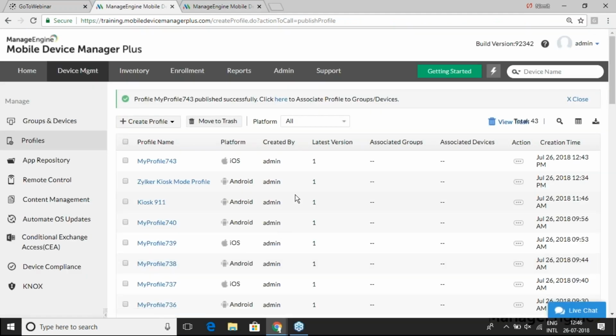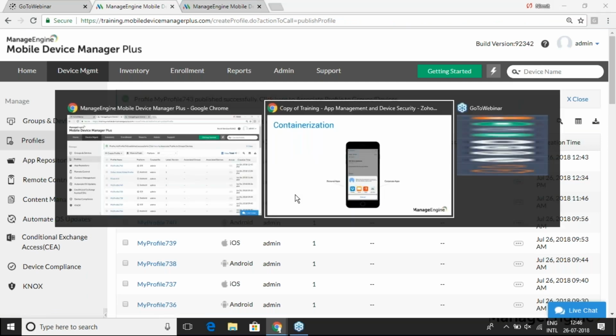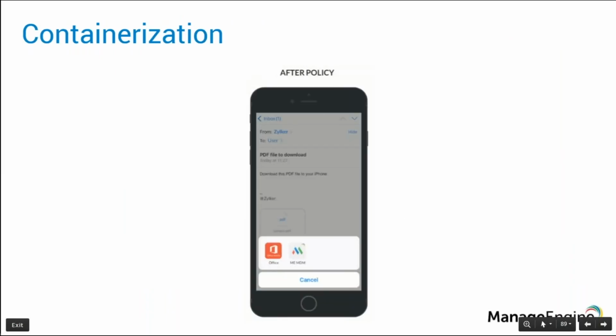Now let's see what happens on the device once this particular profile has been distributed and associated to it. As you can see now, when you try to access your corporate email attachments, you will no longer be able to access it using your personal apps. It's only your corporate apps that will be able to have access to these attachments.